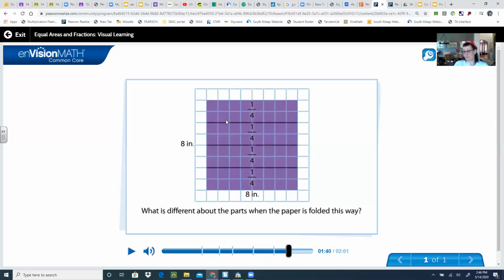Are they squares anymore? No, they are long, skinny rectangles.